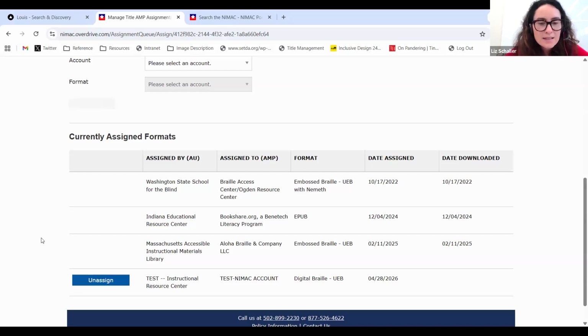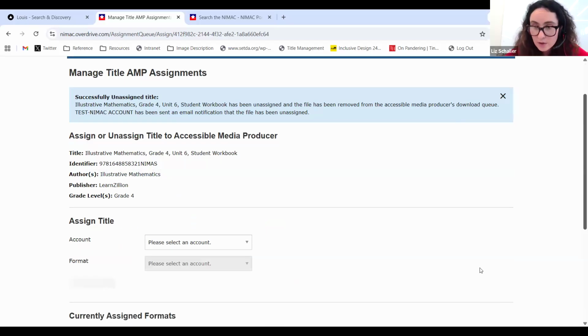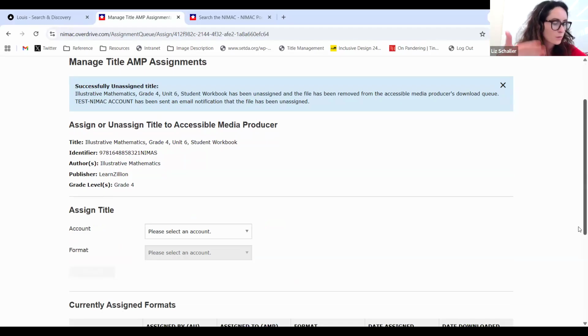If you made an assignment and you realize that was not the right AMP, you can hit this unassign button and it will unassign the file from them. As soon as you assign a file to an accessible media producer, they will receive an automated email indicating that they can download that file. And the same way, if you unassign a file, it will be removed from the accessible media producer's download queue. Accessible media producers can only download NIMAS files that have been assigned to them by an authorized user. So anything that you revoke permission on, they can no longer download.